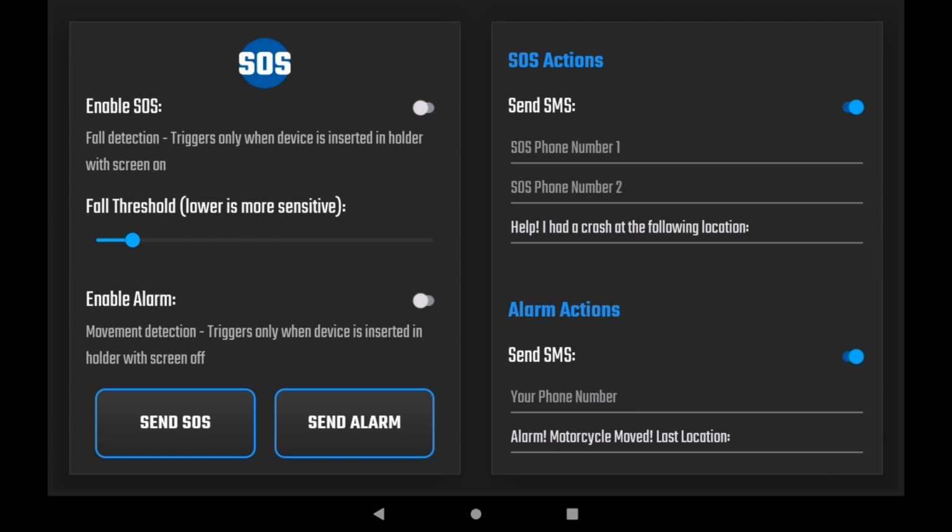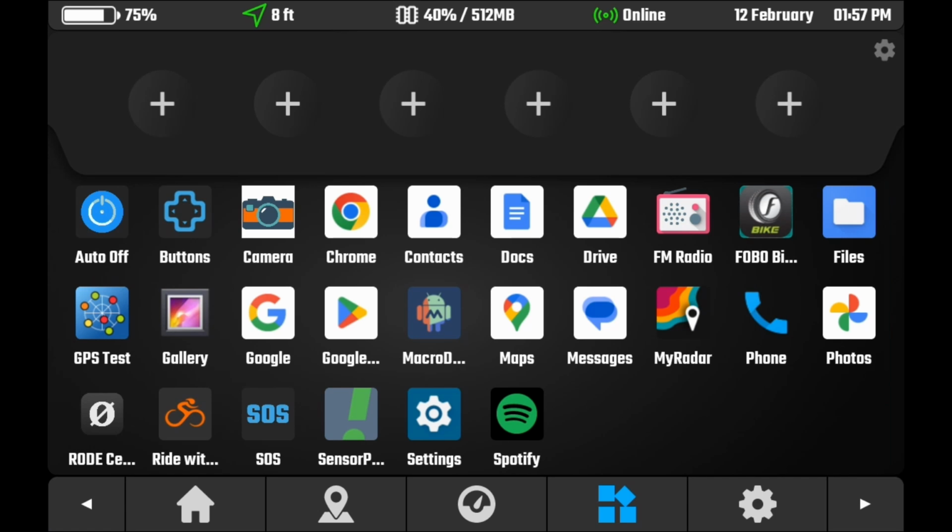There's also a way to enable an alarm. A lot of us will use some type of GPS tracking alarm device. Now there's one built into this device specifically. It's going to detect movement and get triggered when it's in the holder and when the screen is turned off. Again though, it needs to be able to send an SMS message, so you need a SIM card for this. I'm really curious to test this out once I get that SIM card in.